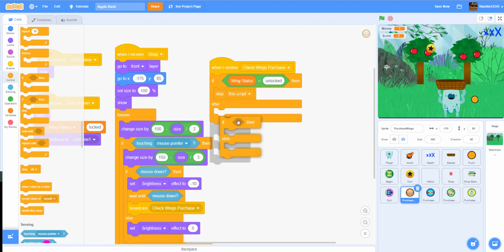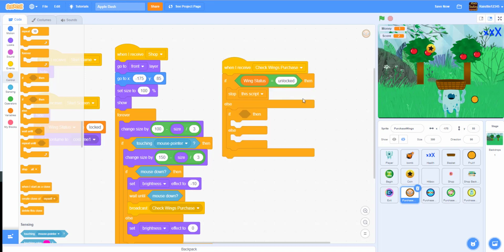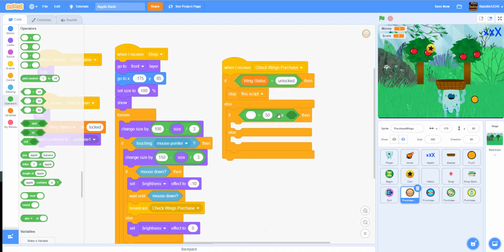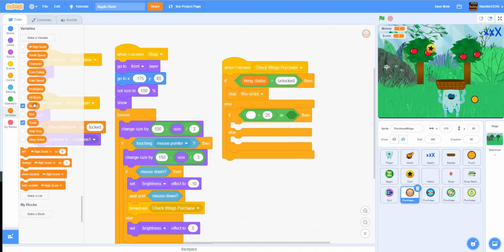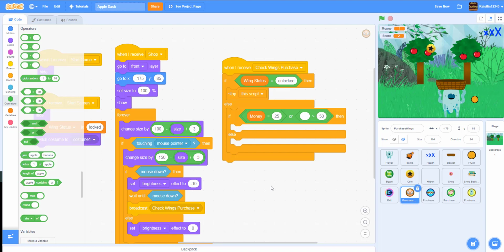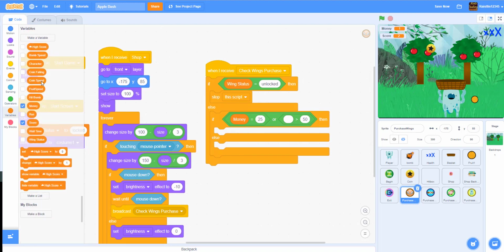So this is to check if the player has enough money to purchase it. So if, we're going to use an or. If money is equal to 25, so we're going to get the money variable we had. So if the money is equal to 25 or the money is greater than 25, so this is to check if the player has 25 coins or over, so they can purchase it.